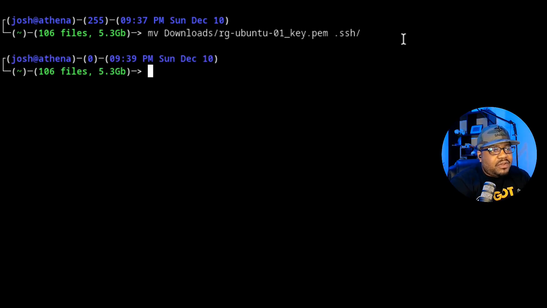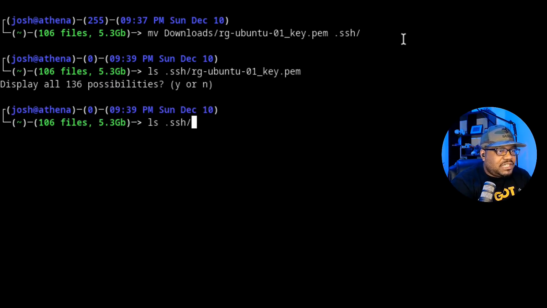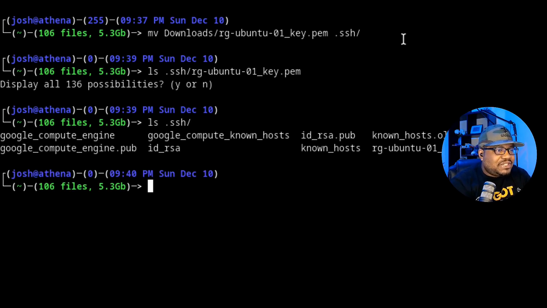That'll move that file over to our SSH directory, and I'll just ls that directory real fast so we can make sure it's there. I didn't mean to do that. I just didn't want to show you guys everything that's in there, because I do have some public keys and private keys in here as well for other hosts that I have out there. But as you can see, our private key is located there now.